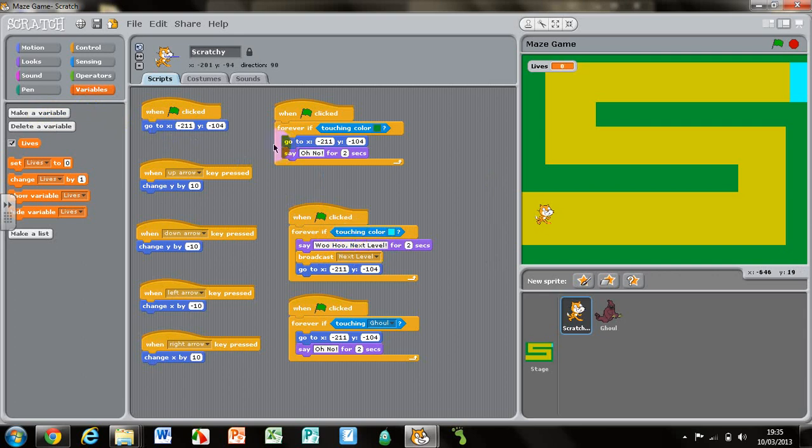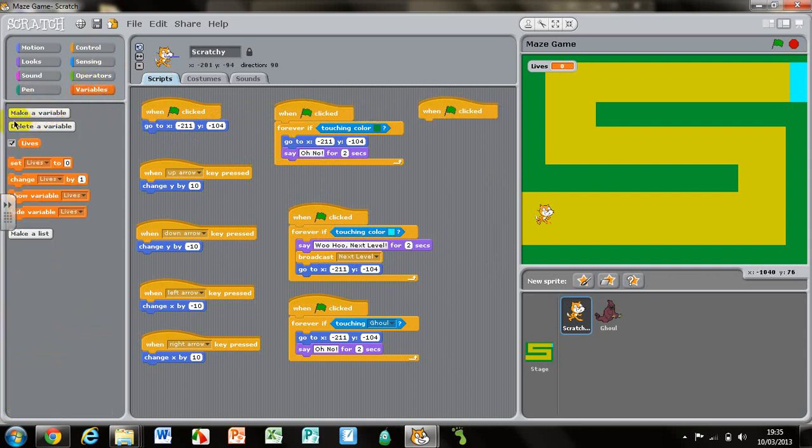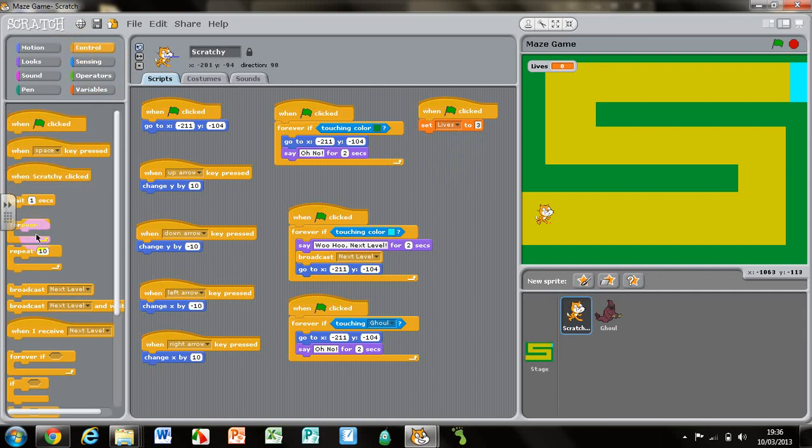So at the very beginning of the game, let's say on our little cat Scratchy, when we start the game, we'd like to change that variable. We'd like to set our lives to, let's give him 3 lives at the beginning. And what we'll do now, of course, is put in a forever if, which will always work out whether or not he's lost all his lives, and we'll stop the game, of course, if he has lost them.